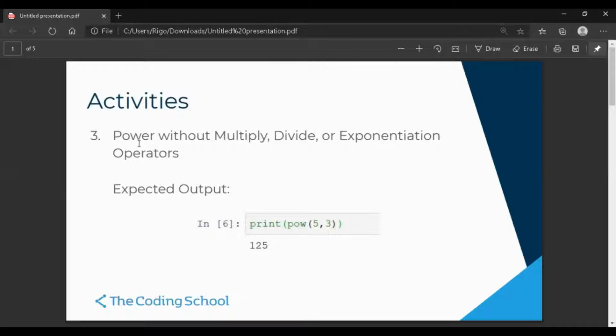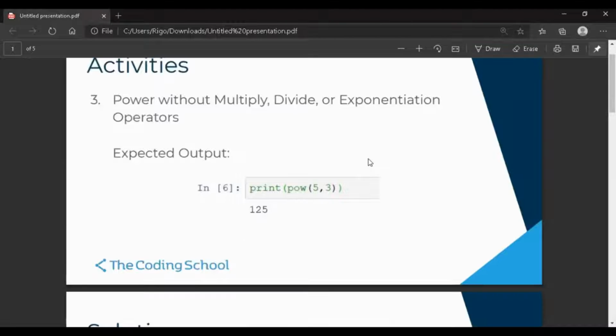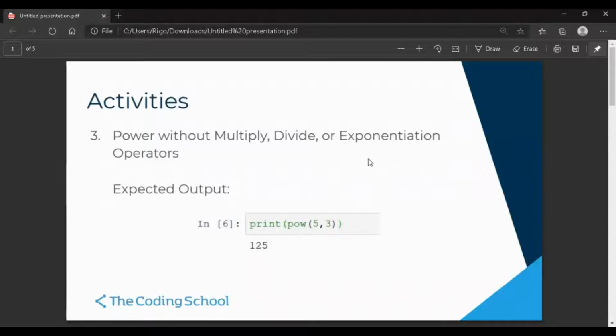So, the problem asks that we make a function that does the power or exponentiation without using multiplication, division, or exponentiation. An example of that is, for example, 5 raised to 3. We should get the output of 125 without using multiplication, division, or exponentiation. Okay? So what's the solution to this?